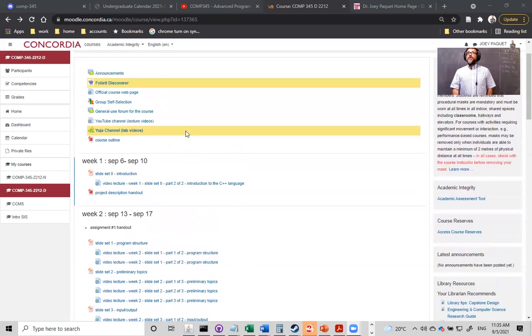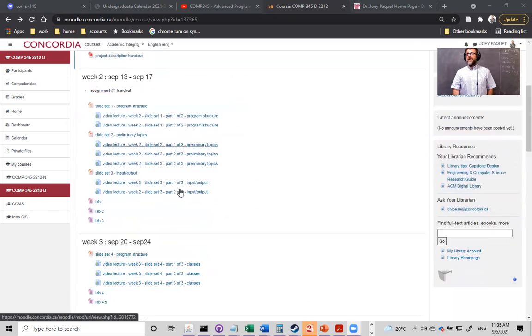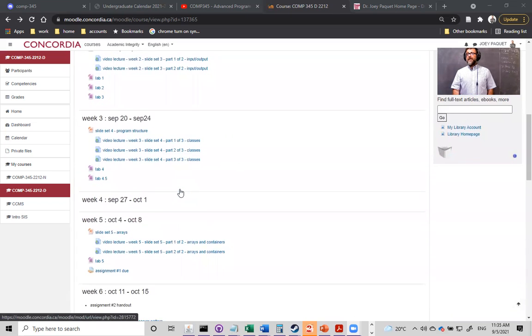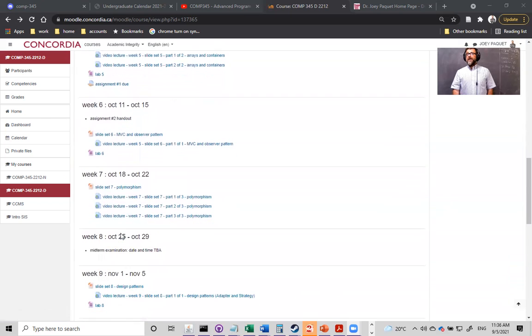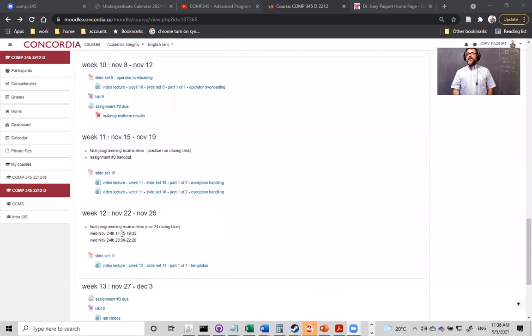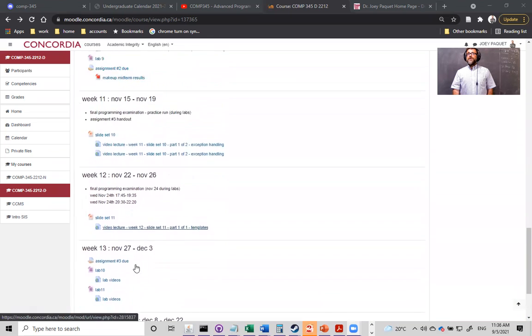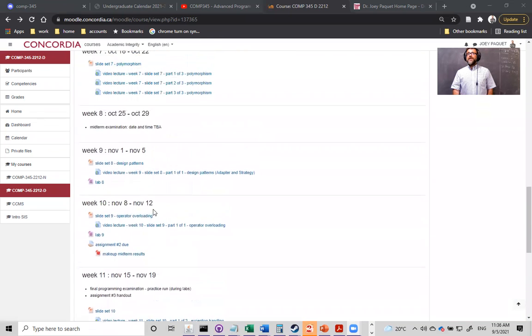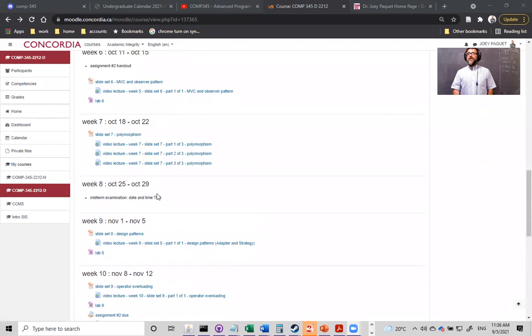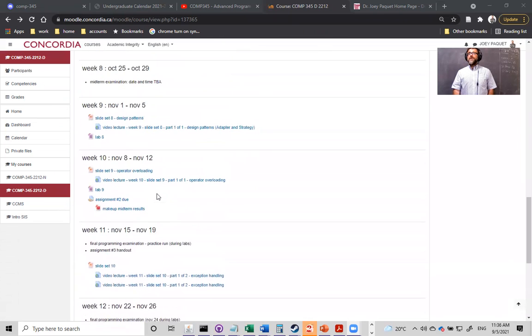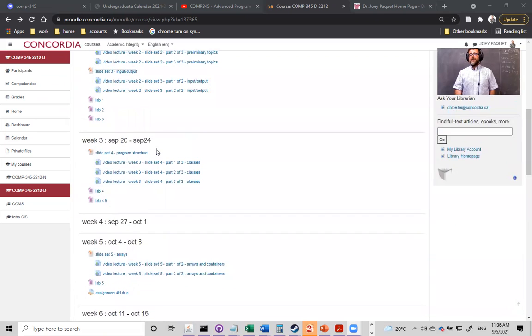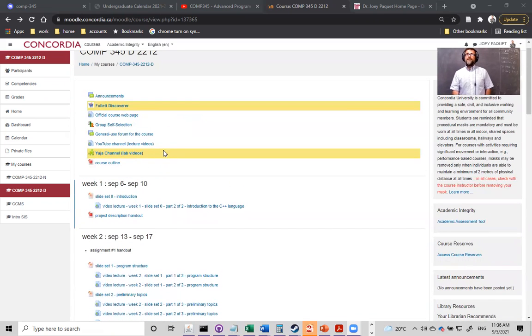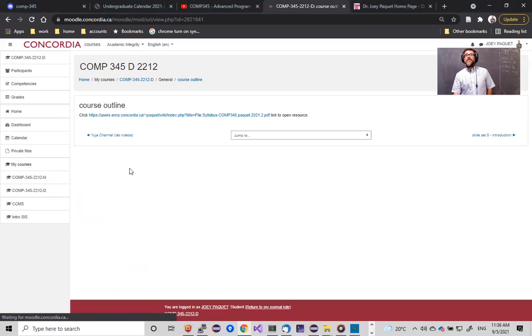I also invite you to look at the sequence, especially since you have, for example, assignment number 1 due on week 5, and assignments number 2 and 3 due a little bit later. You have the midterm on week 8, the final, and so on. A lot of things are already presented here. All of the things that are going to happen are already presented here. If you want to know about the course outline, here it is.